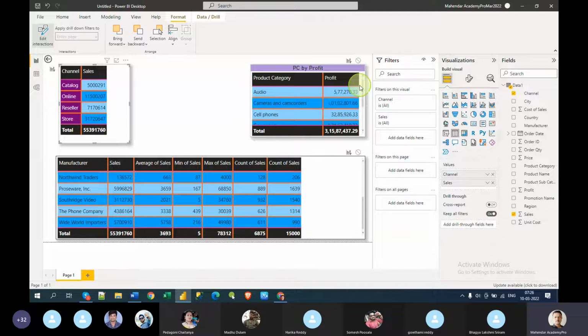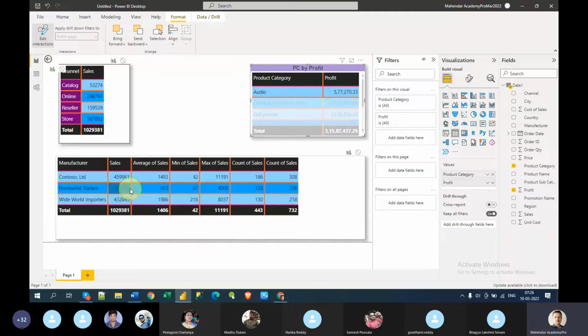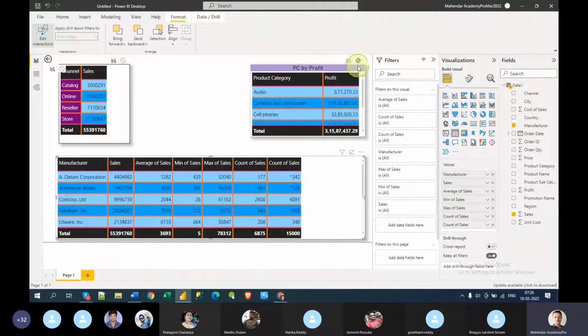Now if you select this guy, this guy is actually filtering. So let's say if you click audio, the sales will become audio, because with this guy it's filtering, but with this guy it's none. Okay, so how you are interacting, which visual you want to interact with other visuals. So that is important. That is the key concept that we try to understand.